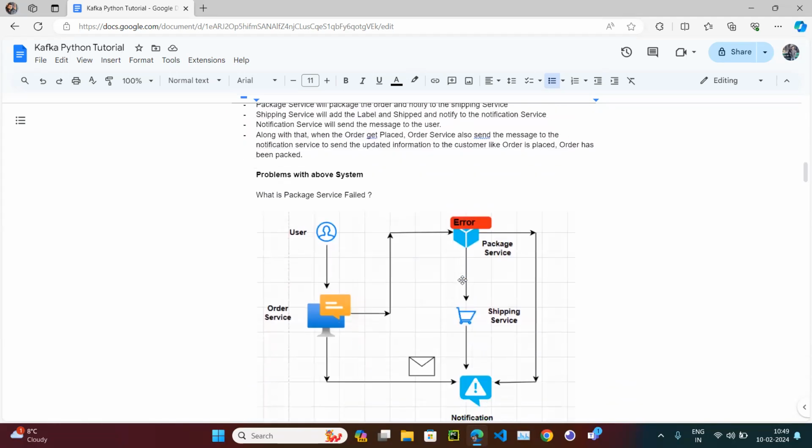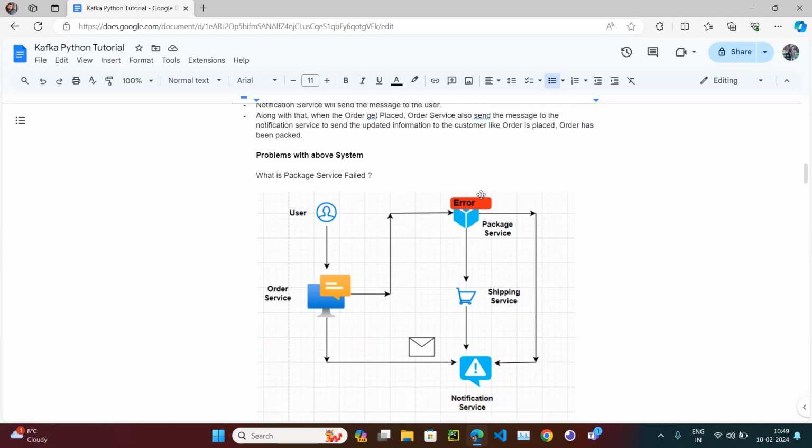Let's see the problem. Because these are microservices, we can't say that every time they are fine; we may get an issue in one of the microservices. As an example, let's suppose the package microservice has some error and for the time being it is down. The user can still log into amazon.com and still place the order because the order service is up. The user has placed the order and the order service sends the request to the package service, but the package service is down.